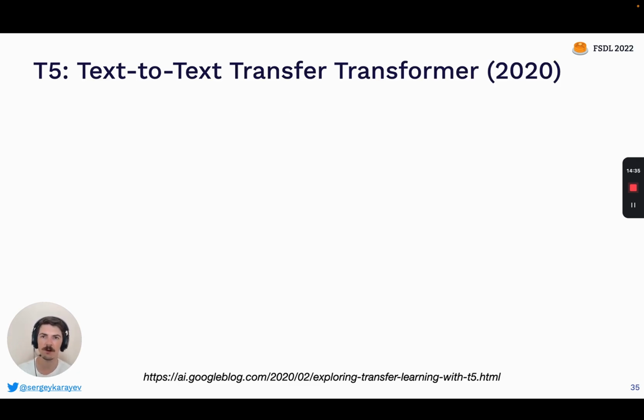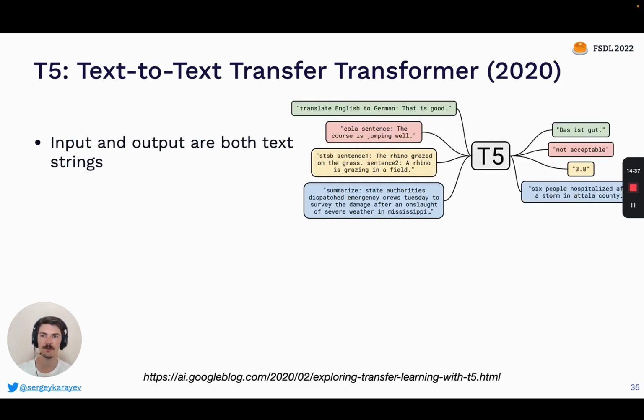T5 is a notable model that came out in 2020. The reason it's called text-to-text transfer transformer is because both the input and the output are text strings, and the text string can actually specify the task that the model is supposed to be doing. So you can say, translate English to German, that is good, and it'll output, das ist gut. And they went with both an encoder and a decoder architecture.